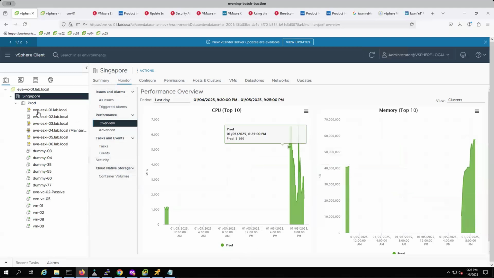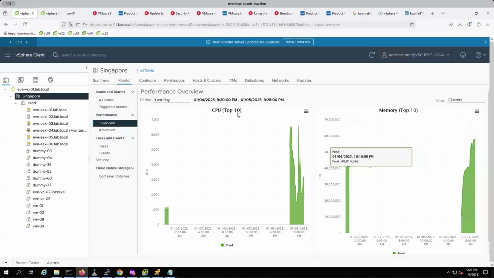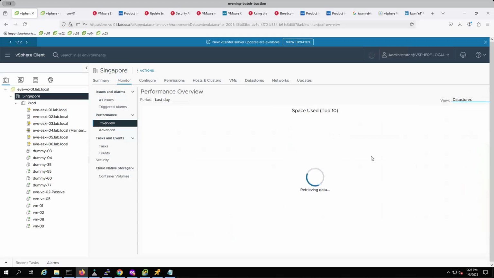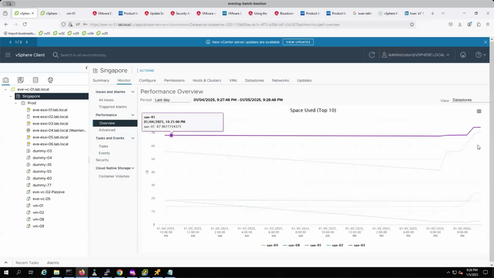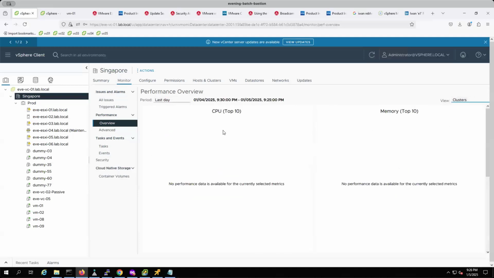Here it will show you that you have the production cluster, so it will show you all the clusters that you have. Here it will show you the CPU utilization and the memory utilization. Here it will talk about the utilization of the data store. Here you can change the utilization, and you can see the utilization for the data stores. It will give you the details. Here you can see the space utilized, what has been the utilization for every data store. This is how you can figure it out.